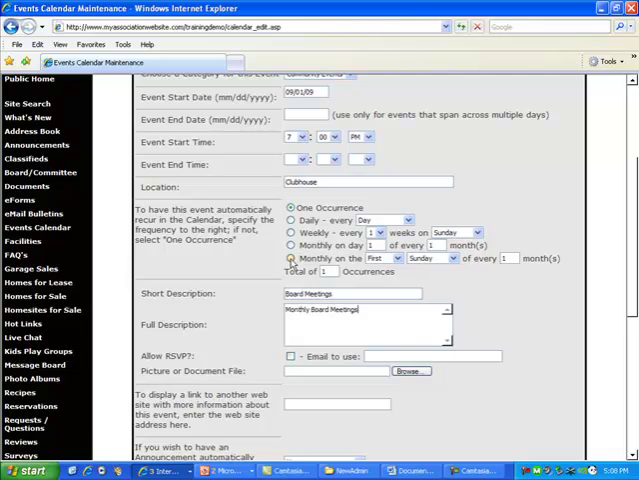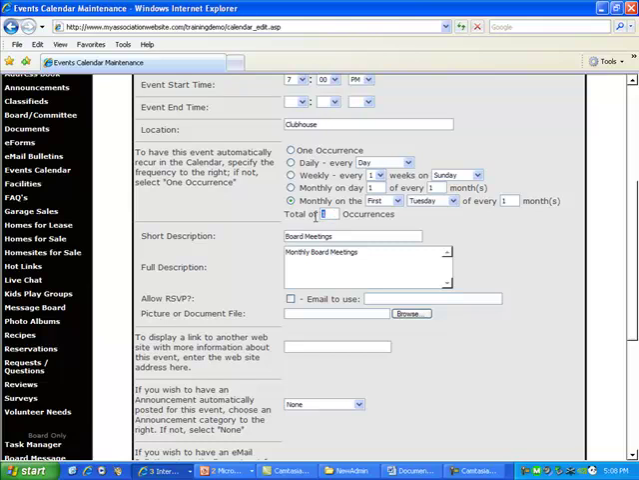For an event such as a board meeting that you know might happen every month on the first Tuesday of the month, we can simply select that occurrence, being sure to enter the total number of occurrences. So if this event was something that I wanted to populate on my calendar for the next year, I'd choose a total number of occurrences of 12, so that this event appears every month for the next 12 months.